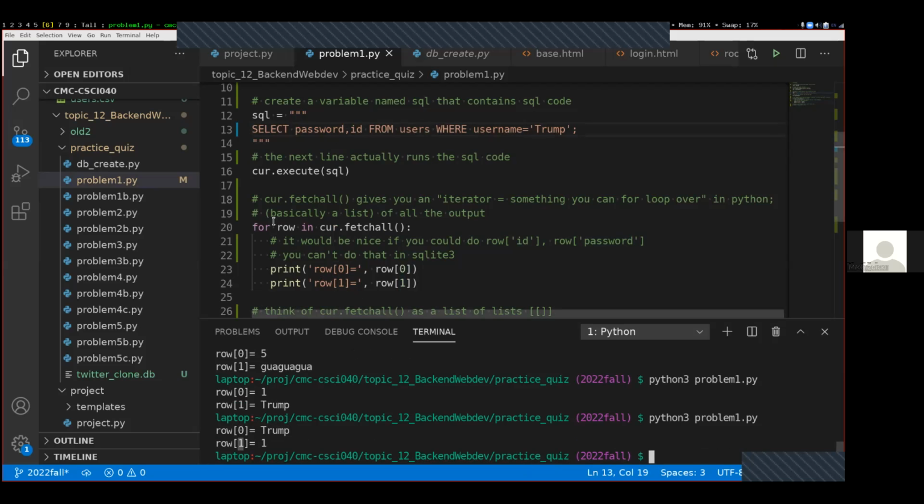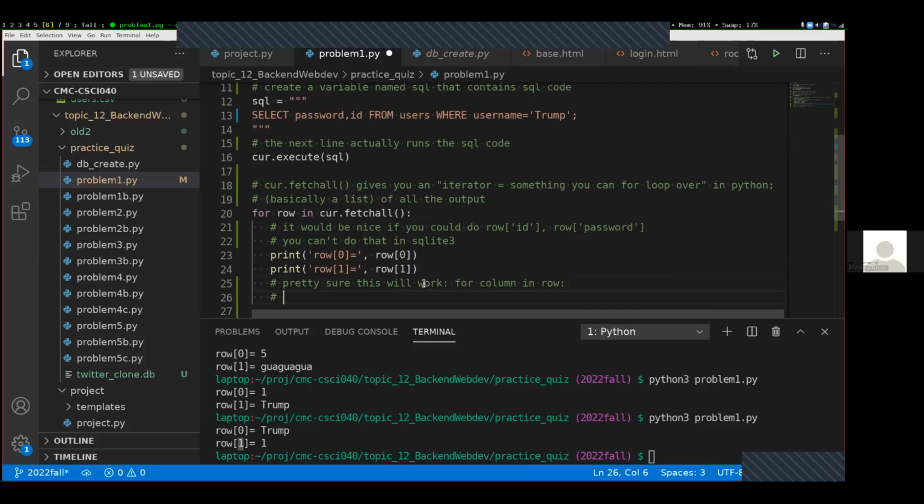So it semantically makes sense to loop over the rows like this, but it's never going to make sense to loop over the columns. It would be possible to do, you could do something like for column in row. Pretty sure this will not give an error. But you never want to do that.